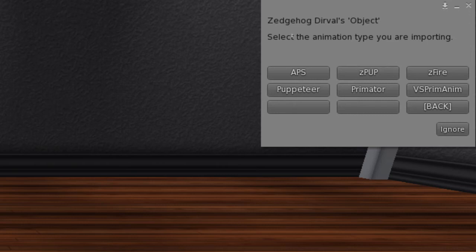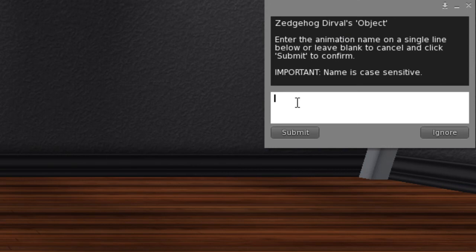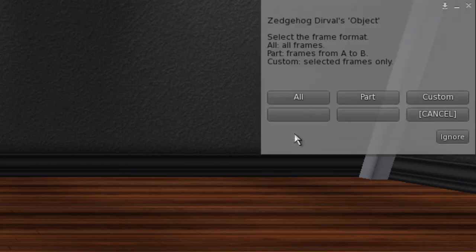So because I'm importing from an old APS, I'm just going to go into my APS here. Now as I said, depending on what you choose will depend on the questions it asks. For the APS it needs the animation name. Now if you remember in the demonstration video I set the animation name as bounce, so I need to put that in there, and it's case sensitive, so I need to make sure I get it in there the same. So bounce, and I can submit that.